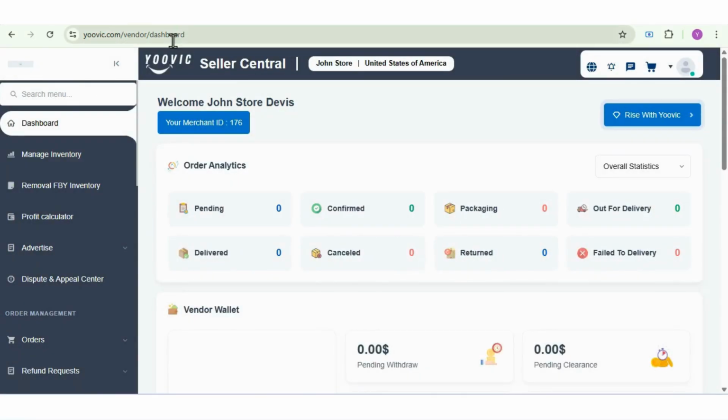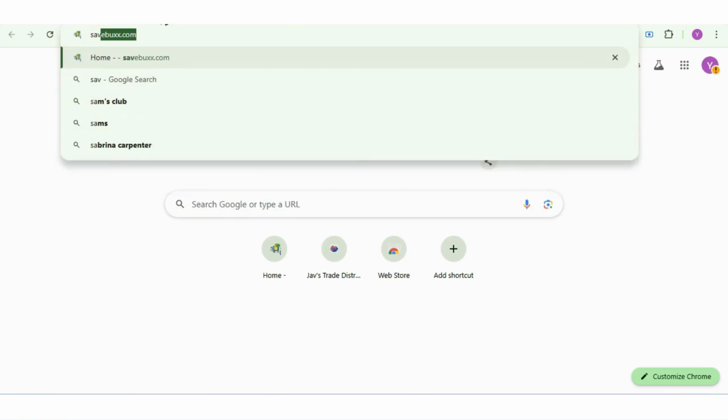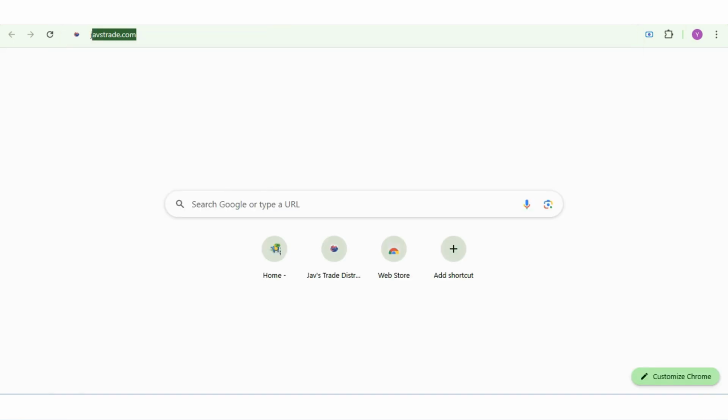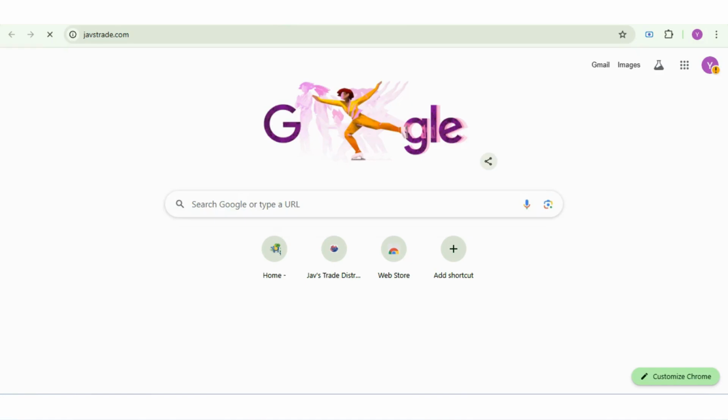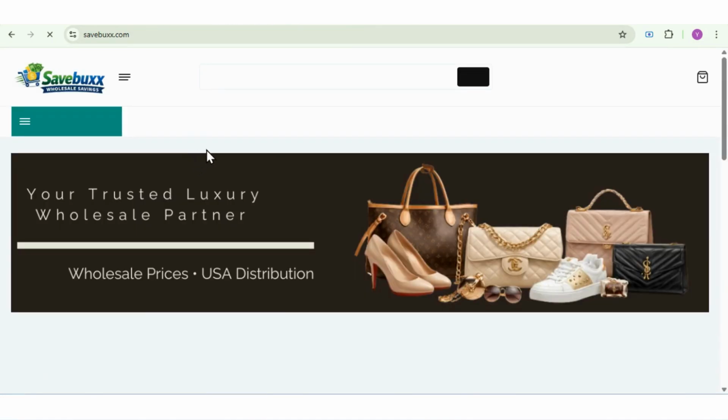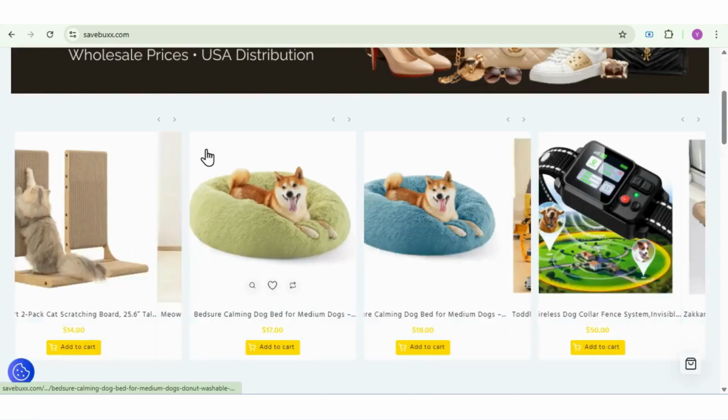Today we will learn how to complete the order for FBY from a Verified Supplier. First we have to open the provided Verified Supplier website from Yoovic, like savebucks.com for men's and women's accessories, luxury bags and many other categories.